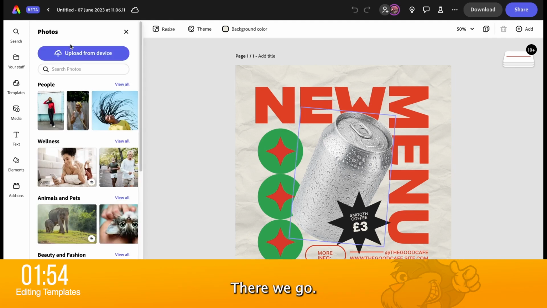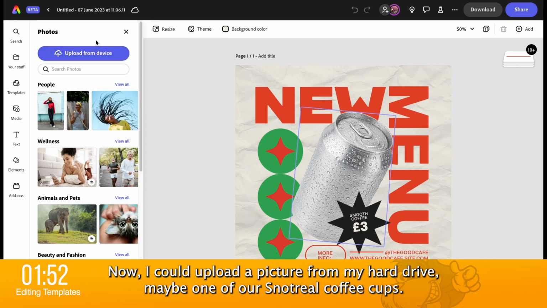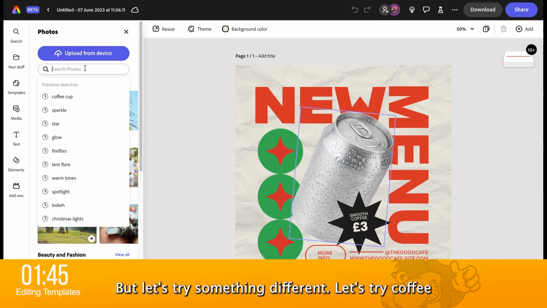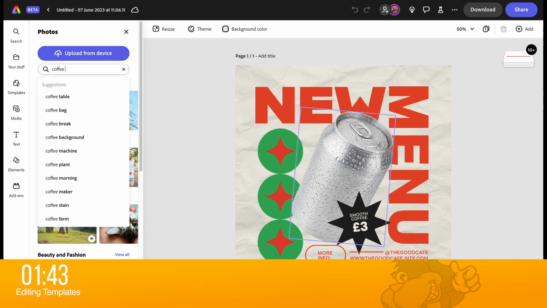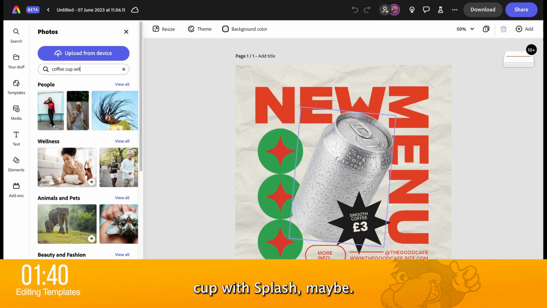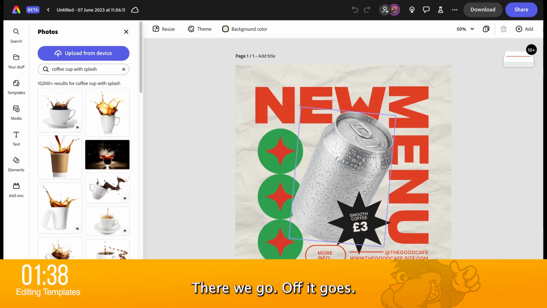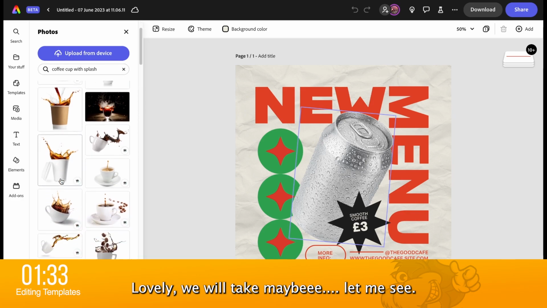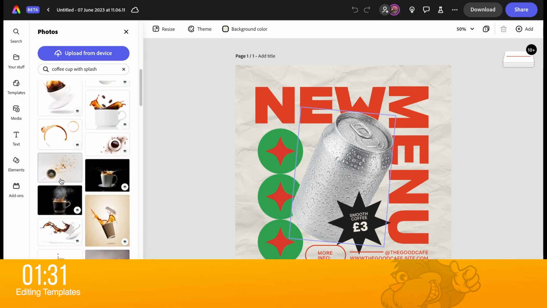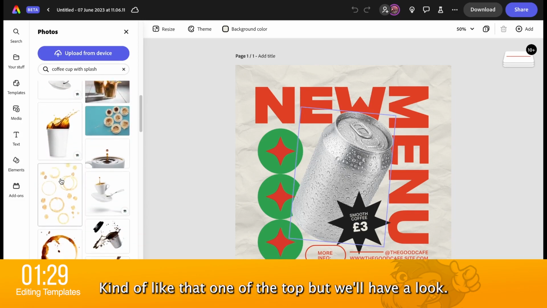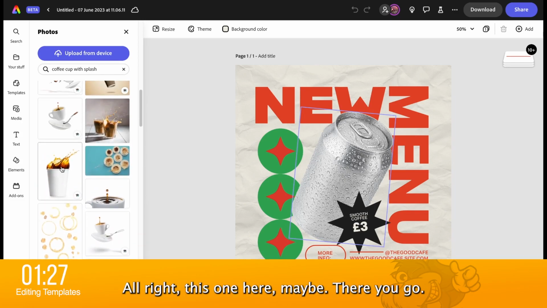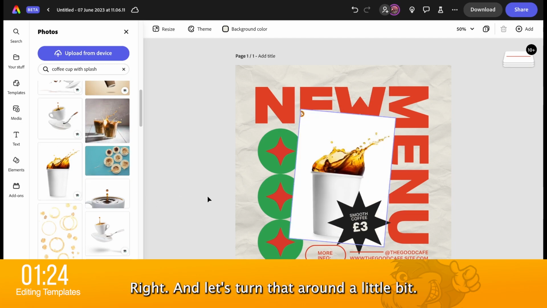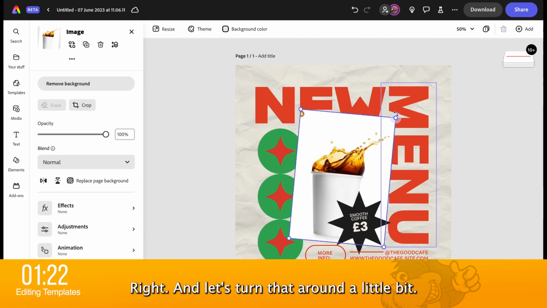There we go. Now I could upload a picture from my hard drive, maybe one of our Not Real coffee cups, but let's try something different. Let's try coffee cup with splash, maybe. There we go. Off it goes, does what it needs to do. Lovely. We will take maybe, let me see, kind of like that one at the top, but we'll have a look. All right, this one here, maybe. There you go. Right. And let's turn that around a little bit.